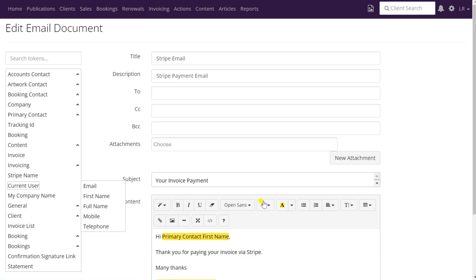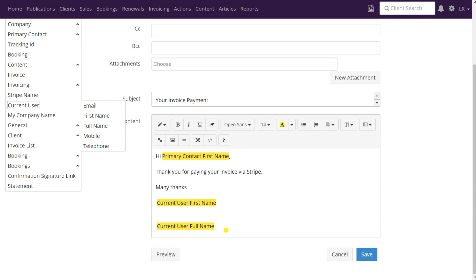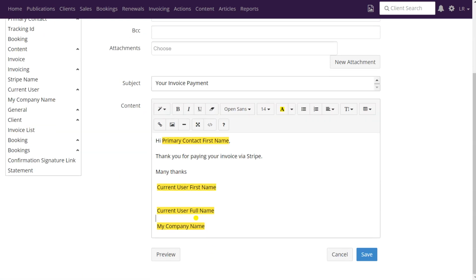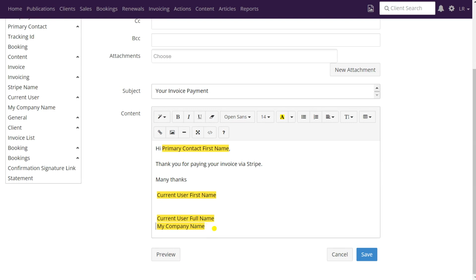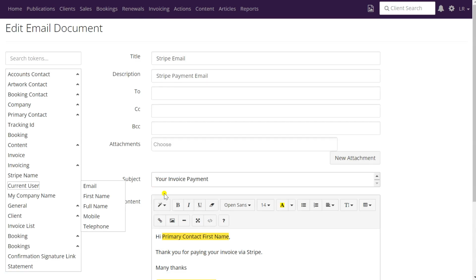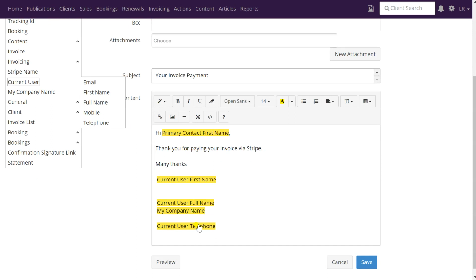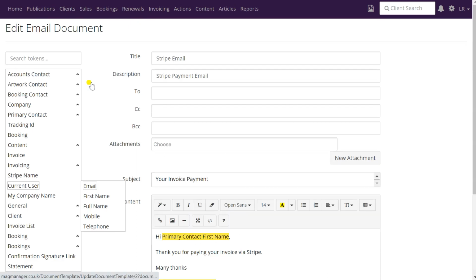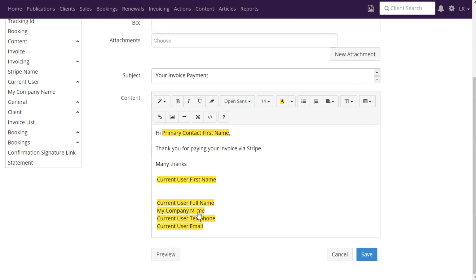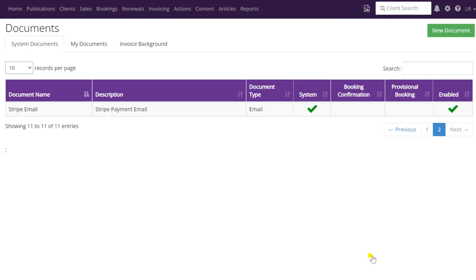So I'm going to go with primary contact full name and company name. Don't need that space in there. Current user telephone number and current user email. Okay, I'm just going to take those extra gaps out of there because we don't need them. And then just click save to update it.